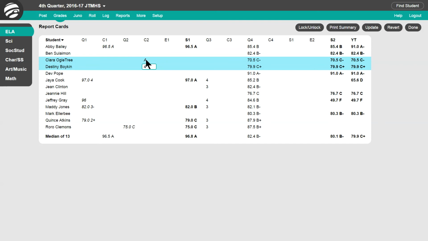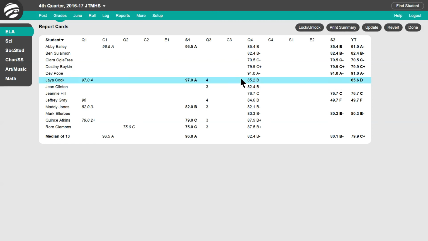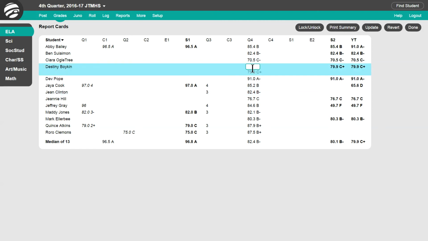This is also useful for classes such as PE, which may not have individual assignments, and teachers can just enter the term grades directly. This screen is also where you can enter override grades, such as modifying a student's grade for report cards. For example, if you needed to change a student's grade to INC for incomplete, you could click their grade and then type in INC.